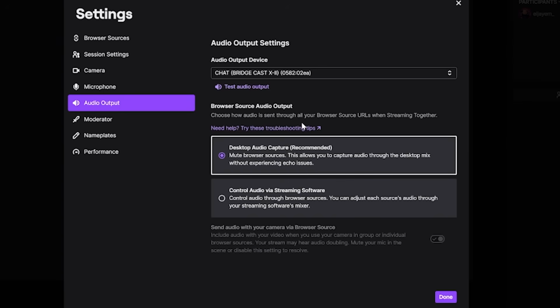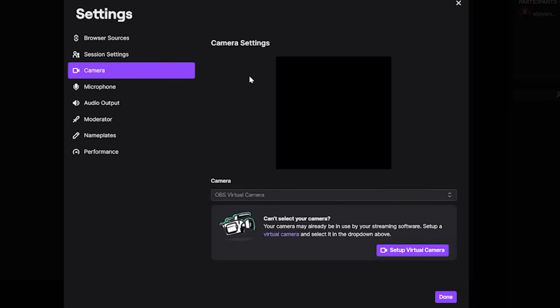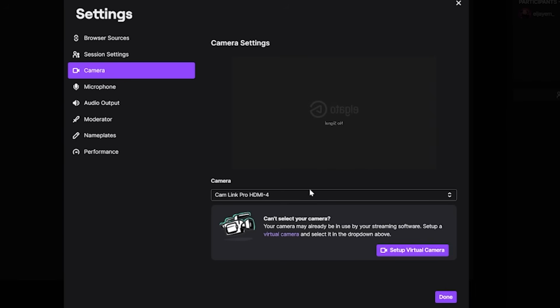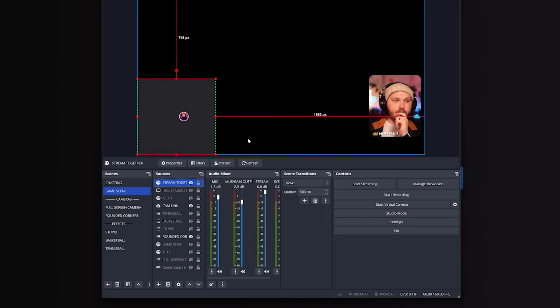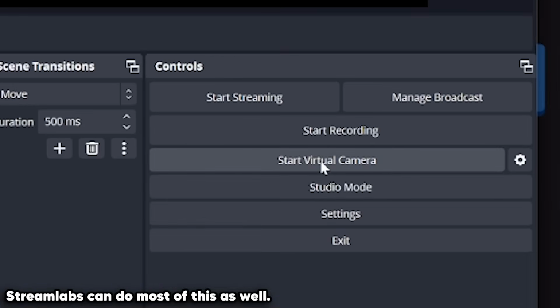Now, if you click camera, you can pick which camera to use. On Windows, your webcam can only be used on one application at a time, so you can't actually click your webcam and use it here if you're also using it in OBS. So we are going to select OBS virtual camera in this dropdown and then create a virtual camera using OBS.